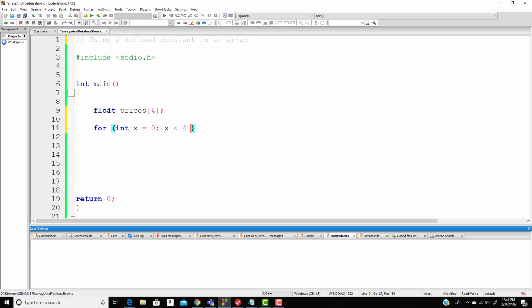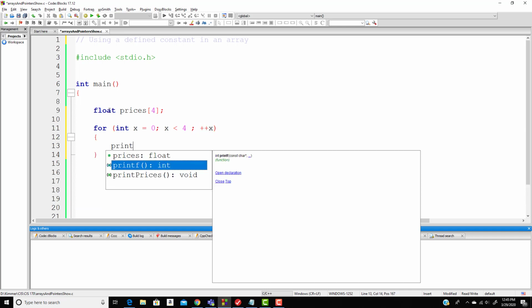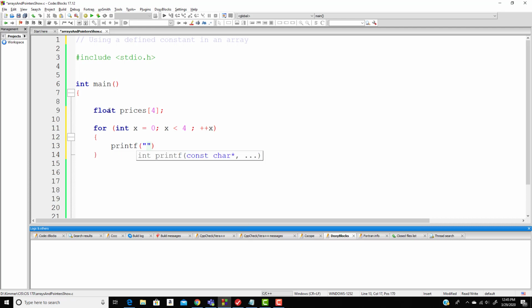and ask the user for those 4 prices. So remember, to ask the user, we need a printf that says enter a price and a scanf that follows.